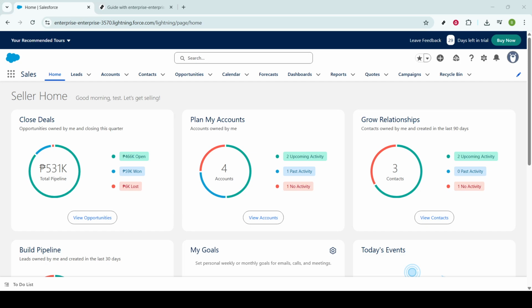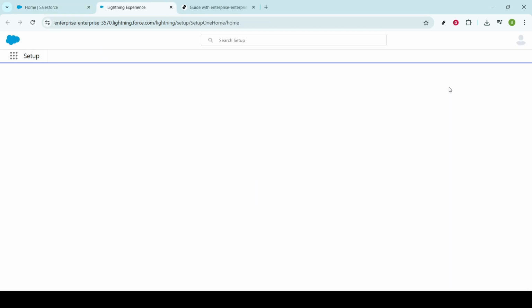To begin, take a look at your Salesforce interface and locate the gear icon in the top right corner. This little gear is your gateway to a wealth of customization options within Salesforce, so go ahead and give it a click. Upon clicking, a drop-down menu will appear, and from there, you'll want to select Setup. This action ushers you into a more comprehensive set of options where you can dive deeper into customizations.